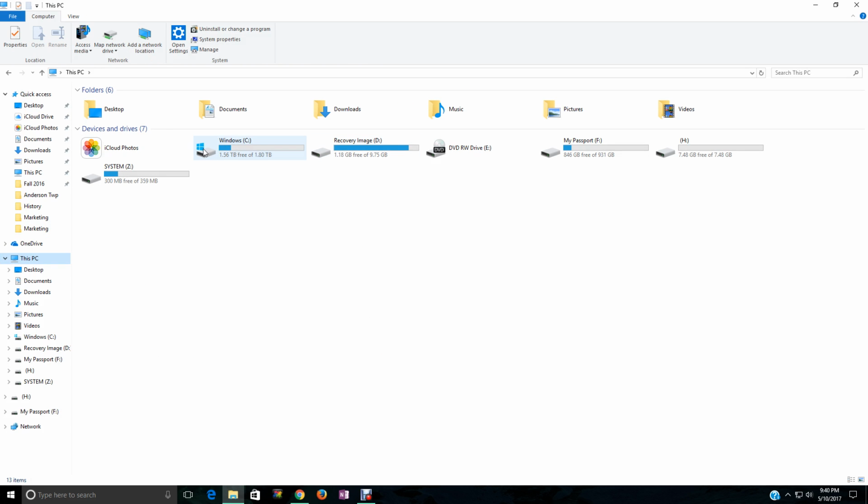Okay, so let's compare it to what we had before. Remember I said, okay, iCloud. Okay, remember I said I had Windows C, I had recovery image, I had this drive, the E drive, I had my Passport, and I had System. Now this one over here is new because this is the one that I just plugged in, and it's in drive H. So what I want to do so I can recognize it at any time, okay, I've already left clicked it.